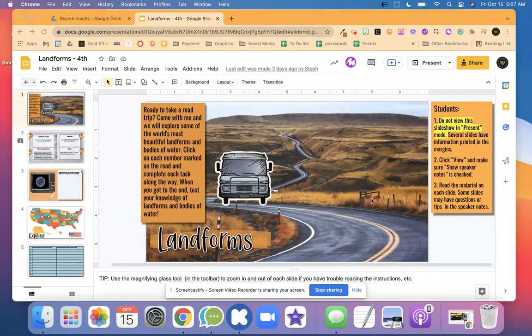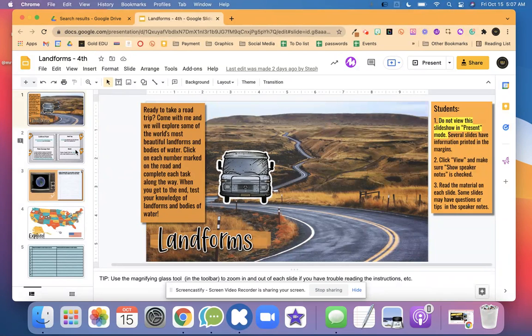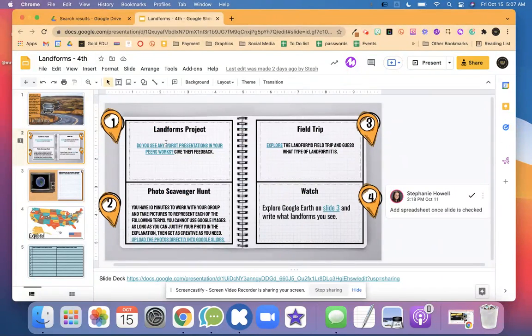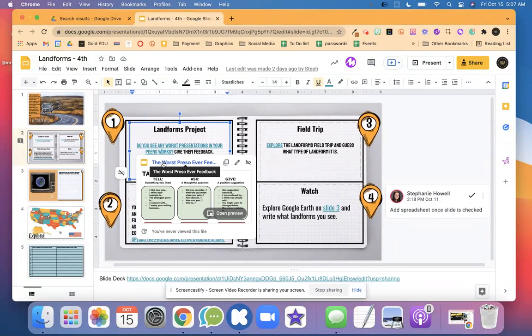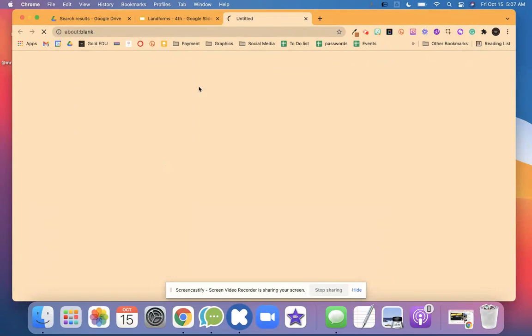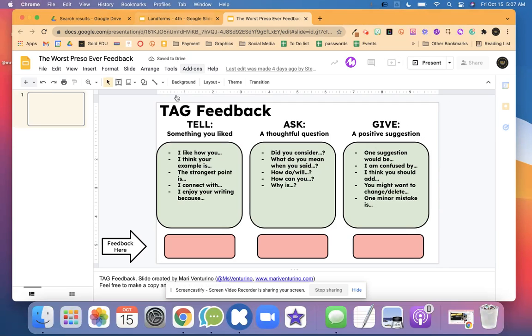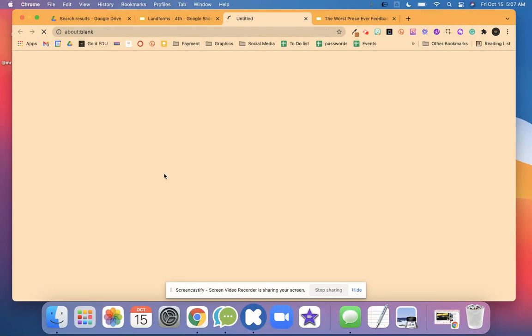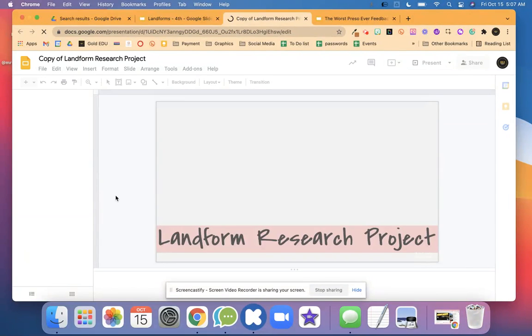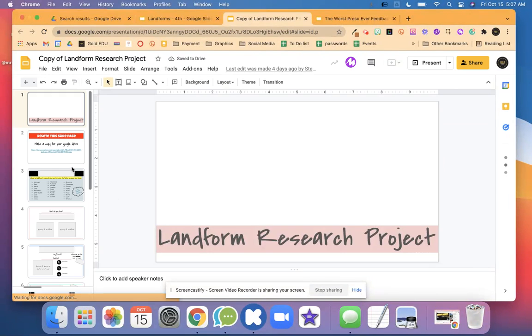This activity can be really fun for you and your students. So students are going to explore landforms. On this first slide, they are going to have a project, and we have taught students using the worst presentation ever for this class, so feel free to edit, and they are going to go ahead and create a Google slide. So down here, I had this Google slide deck in my Google Drive.